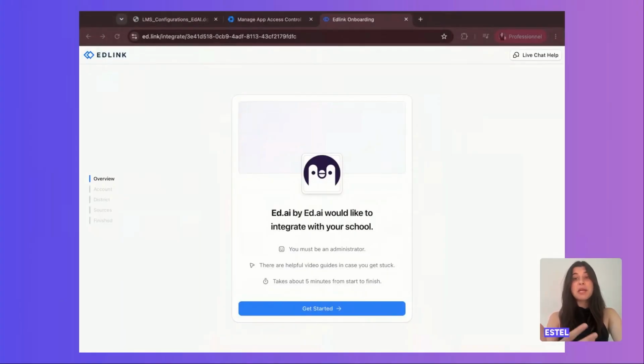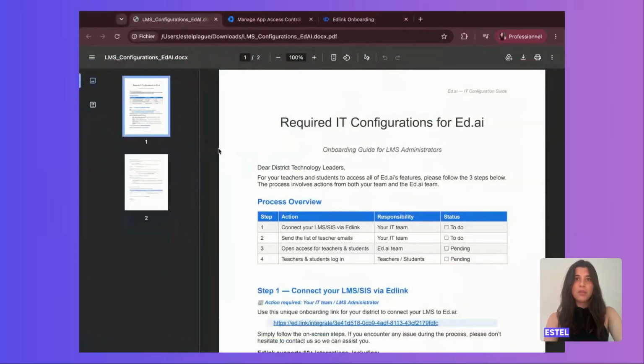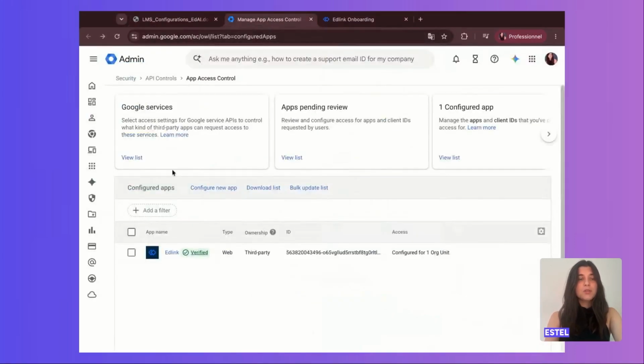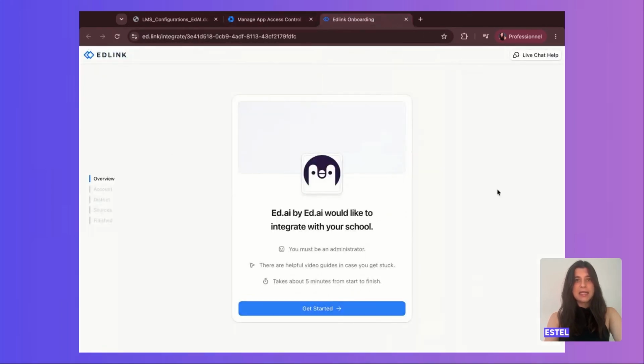Today we're going to see how to integrate Ed.ai with your Google Classroom environment through our integration partner, Edlink. We are going to switch between our required IT configurations documents we sent you, your Google Admin Console, and Edlink.